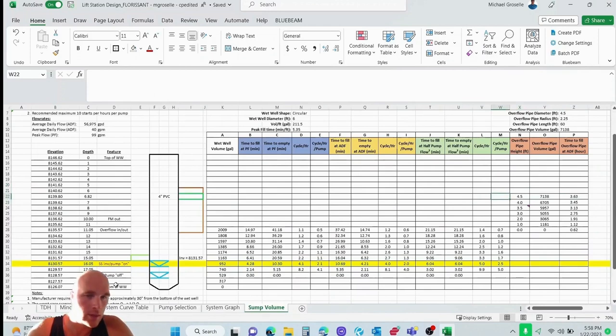So what I've done here, like I said, this is the bottom of the wet well, pump off. This is low water level. Right here, high water level. And so what happens is this is where the pumping starts. It's 0. So you see zeros here. And then everything goes off of it.